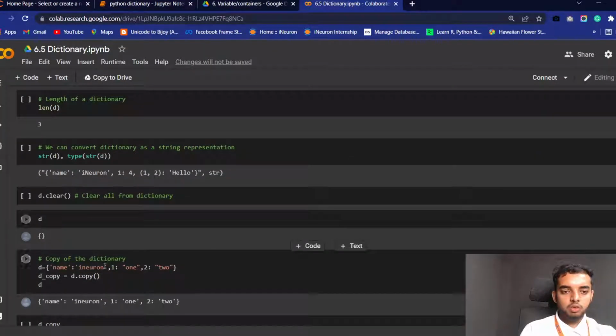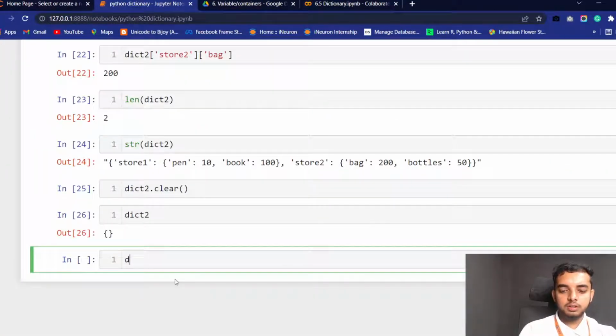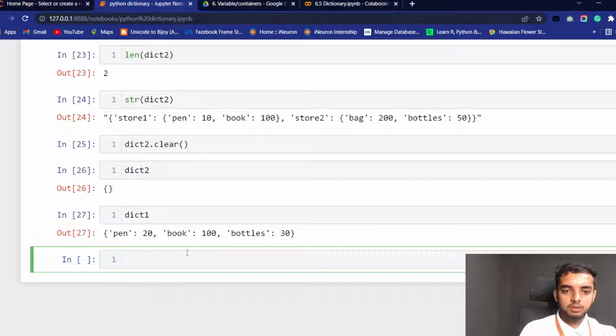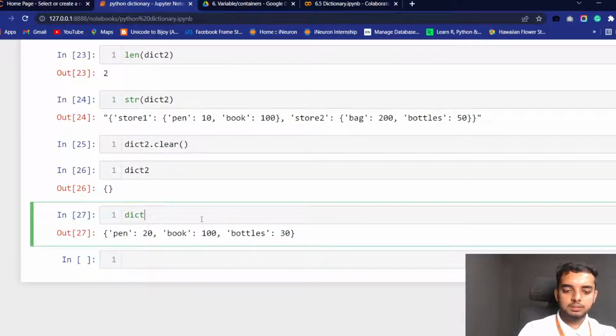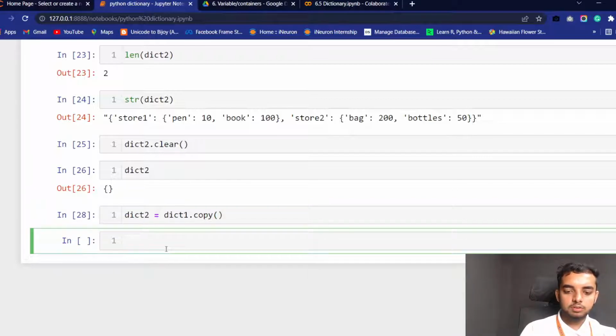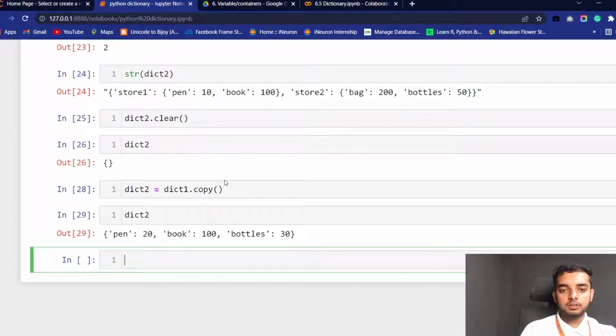Okay. Now we can create a copy of the dictionary. Let's suppose we have dict 1, right? So dict 1 we can copy. Let's suppose dict 2 equal to dict 1 dot copy. Okay. Now what is dict 2 now? See, dict 2 is also the copy of dict 1. But if we change dict 1, dict 2 will not be affected, because that is another variable, right?